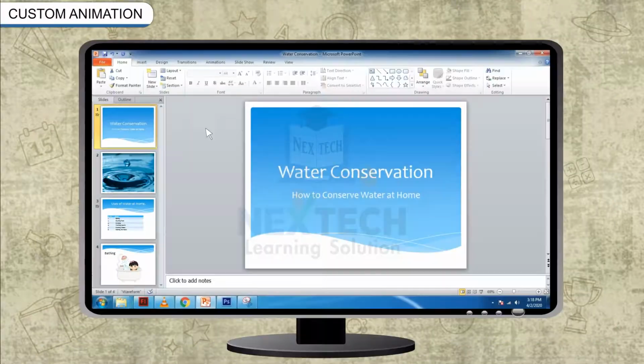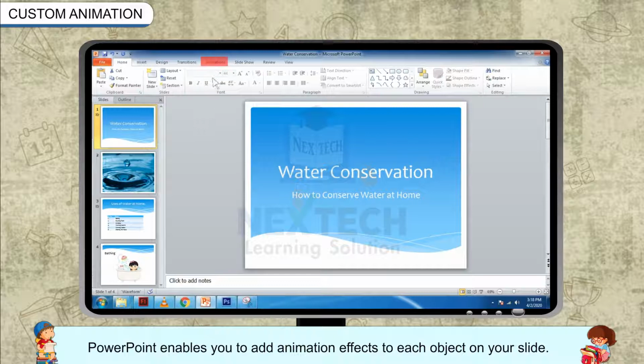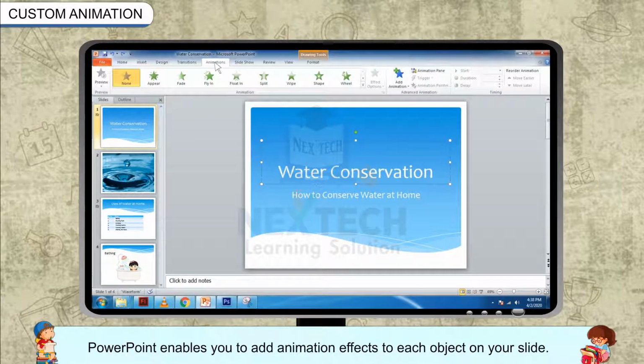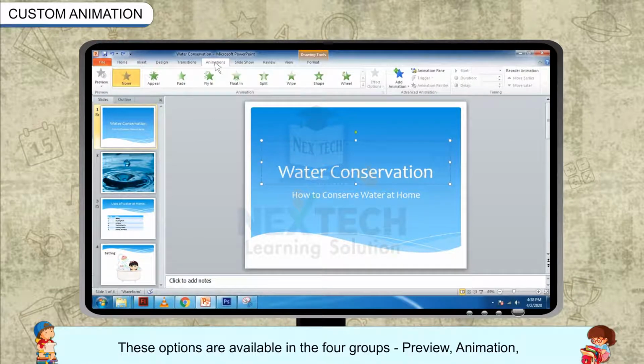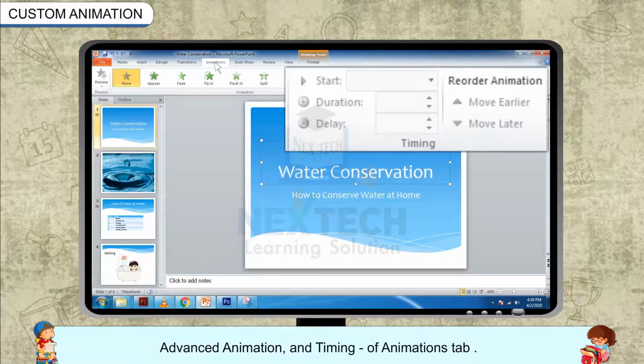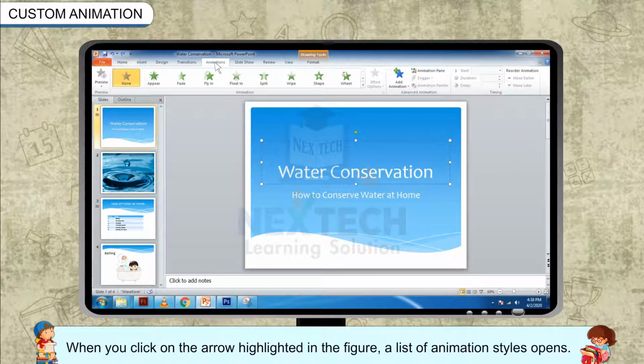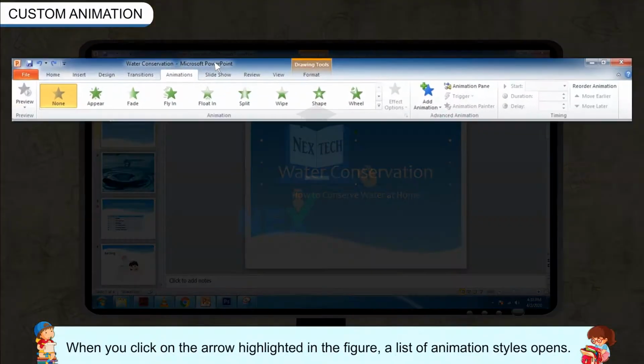Custom animation. You have learned how to set slide transition effects to enhance your presentation. PowerPoint enables you to add animation effects to each object on your slide. These options are available in 4 groups: Preview, Animation, Advanced Animation, and Timing of Animations tab. When you click on the arrow highlighted in the figure, a list of animation styles opens.